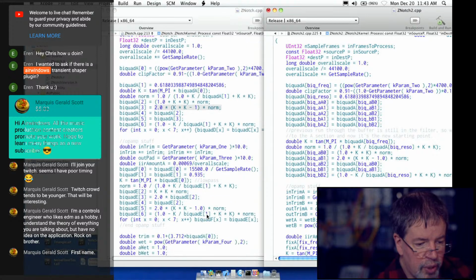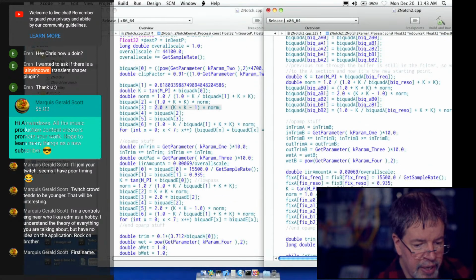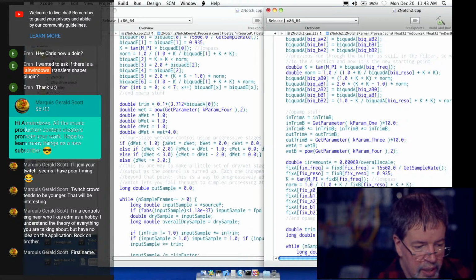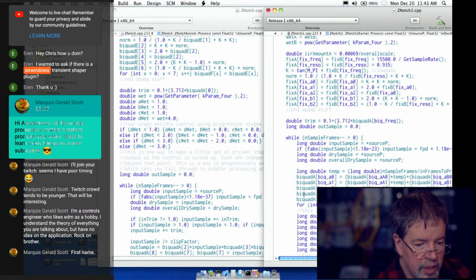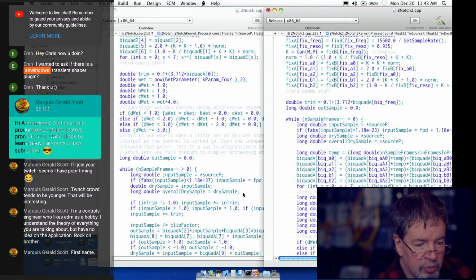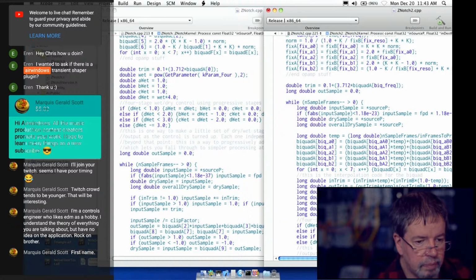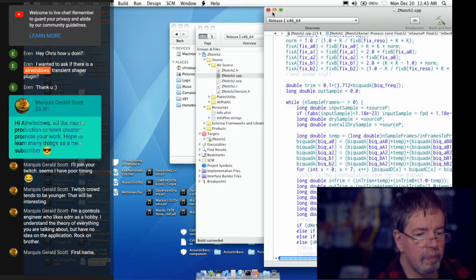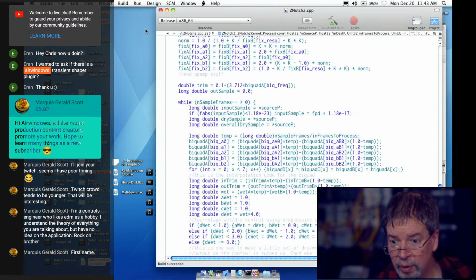And then lastly, we're going to make sure that this other stuff didn't change. It looks the same to me. Trim looks the same to me. And the rest of this stuff seems to be about right. So next thing we're going to do is build this and see if it now is a notch filter.